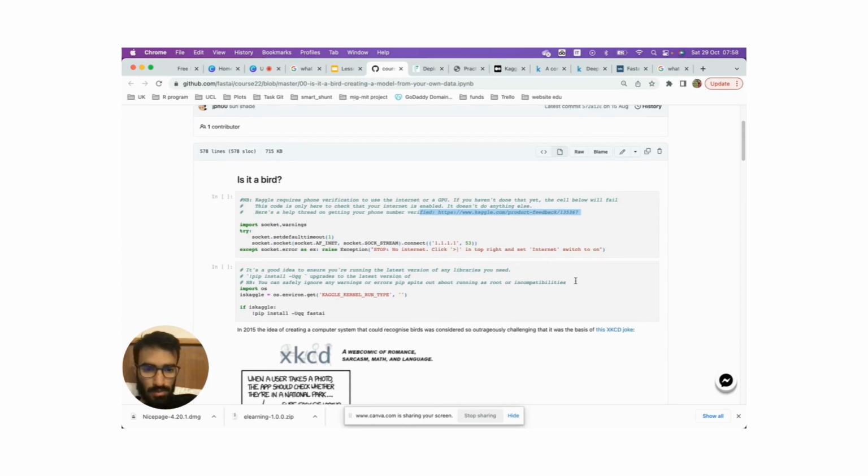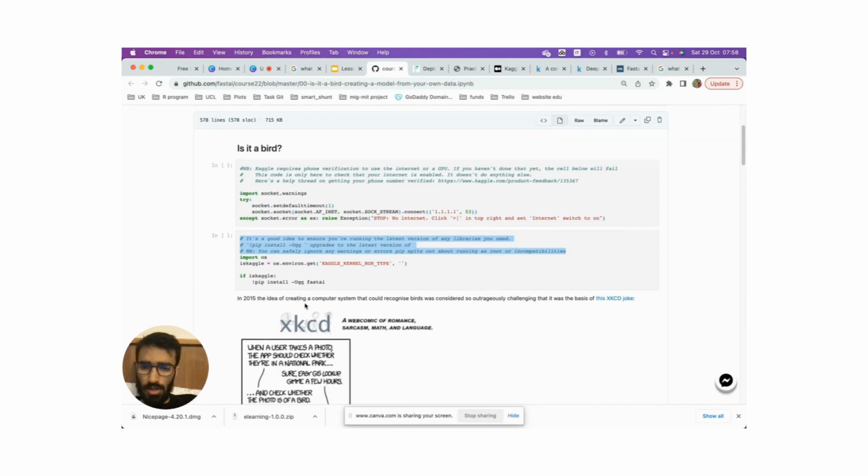And the next cell has the same kind of comments, showing the description of this cell. This cell is installing something, so you can just ignore what it is doing. This one is actually setting up the environment.